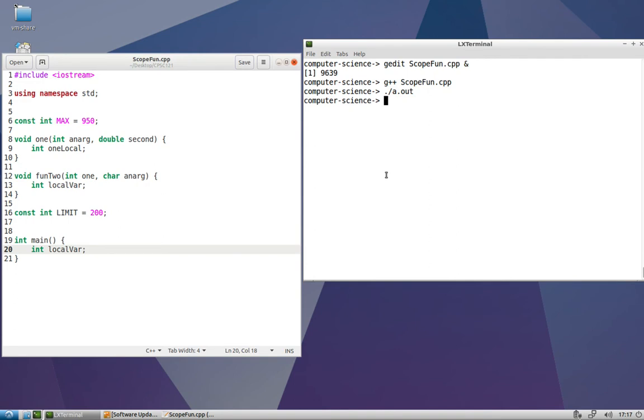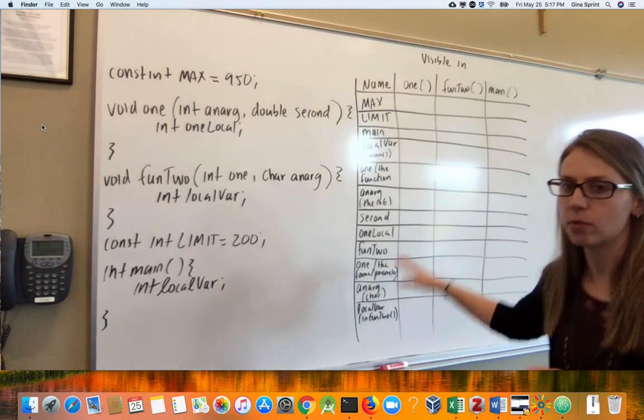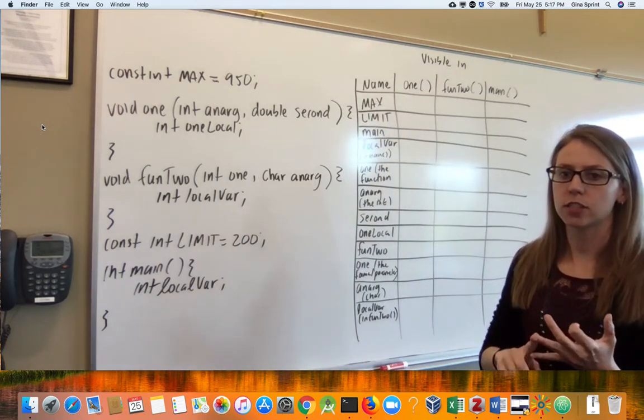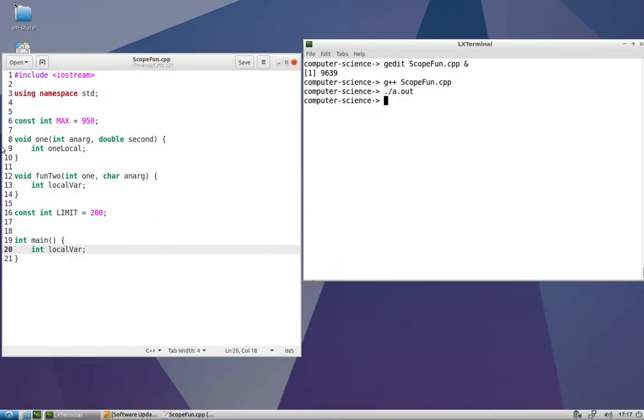Okay, so let's go through and describe whether each variable is a local or a global variable. And then we're going to work through this massive table here where we find out where each one of our identifiers, variables and functions, are in scope. All right. Max here is a global variable because it's defined outside of a function. One is a function, anarg and second are local variables of one. They're also parameters because they appear in the parameter list. One local is a local variable of one because it's defined inside of the function definition for one. Fun2 is a function. It has parameters one and anarg, which are local variables, and a variable called local var.